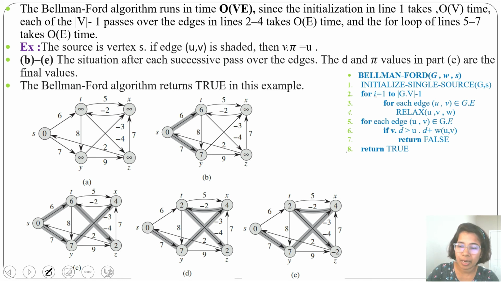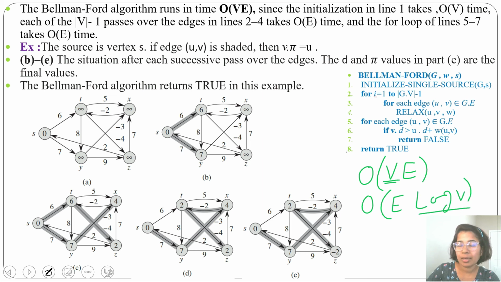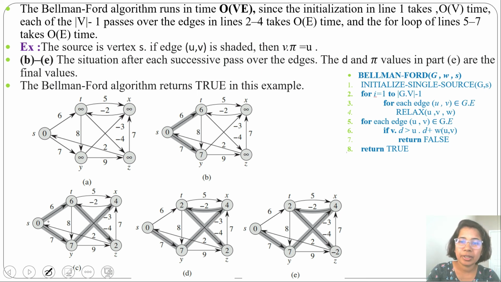And for Bellman-Ford algorithm, running time is order of VE, whereas for Dijkstra algorithm, running time is order of E log V. This V is more than log V. So for Bellman-Ford, time complexity is more than Dijkstra algorithm. In Bellman-Ford, running time is order of VE.